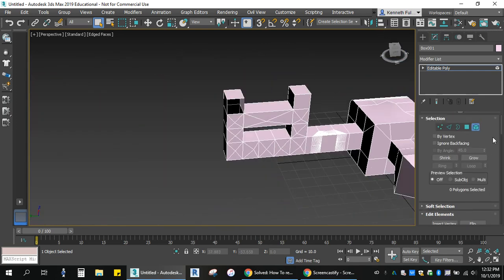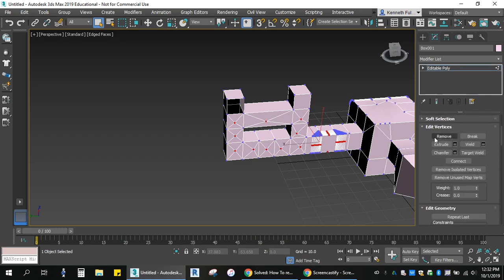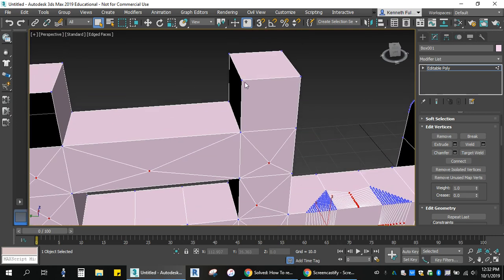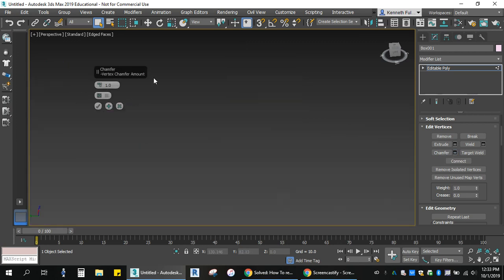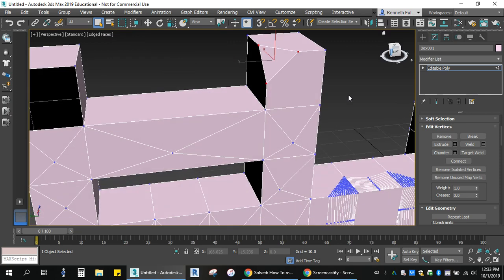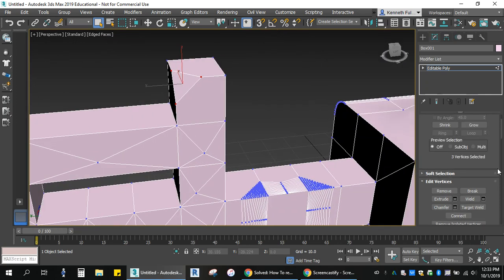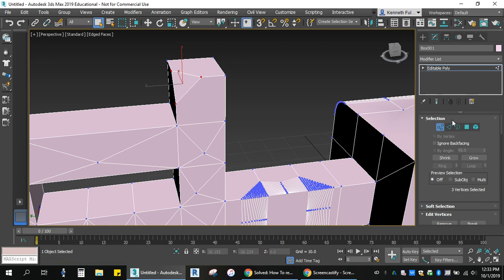All right, so trying to think of what else we can talk about here. We broke, we removed, we extruded, we welded, target welded. We can get into chamfering actual vertices if you wanted to. You can chamfer vertices and kind of cut a corner, which is kind of cool. Might be something that's worthwhile if you need to do that. Kind of gives a cut off look to your shapes. So that's an option for you.